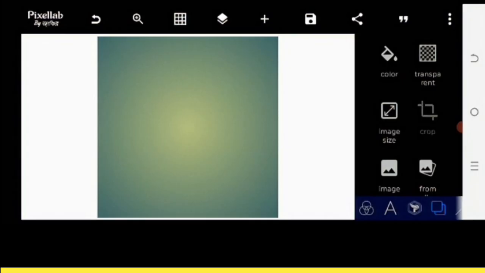And I will make sure that this video reveals a streamlined process for how you can use Pixellab to transform your business card vision from a simple concept into a professional reality. So without wasting much of our time, let's get started.